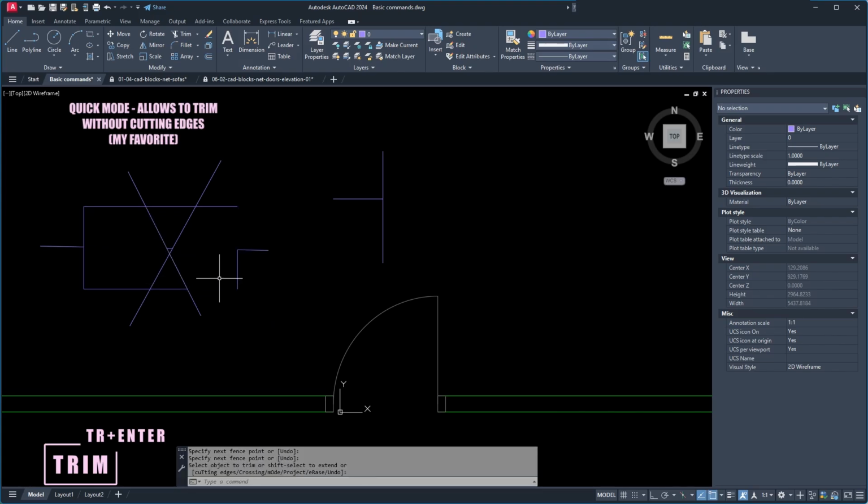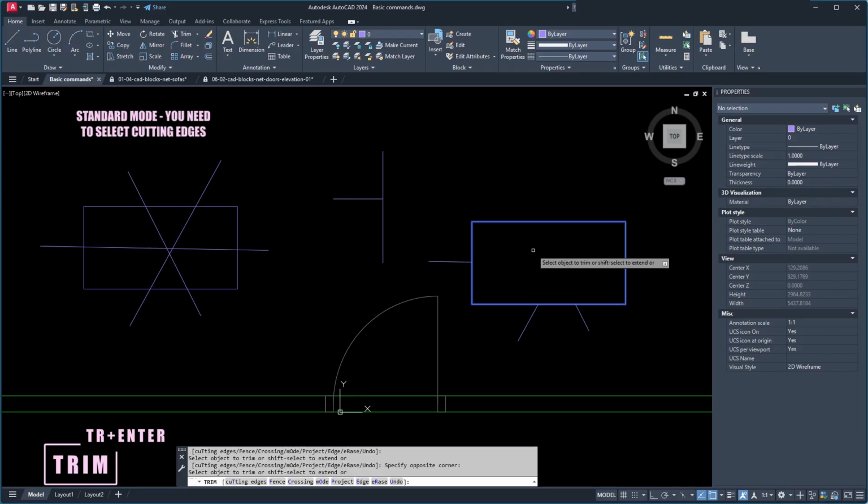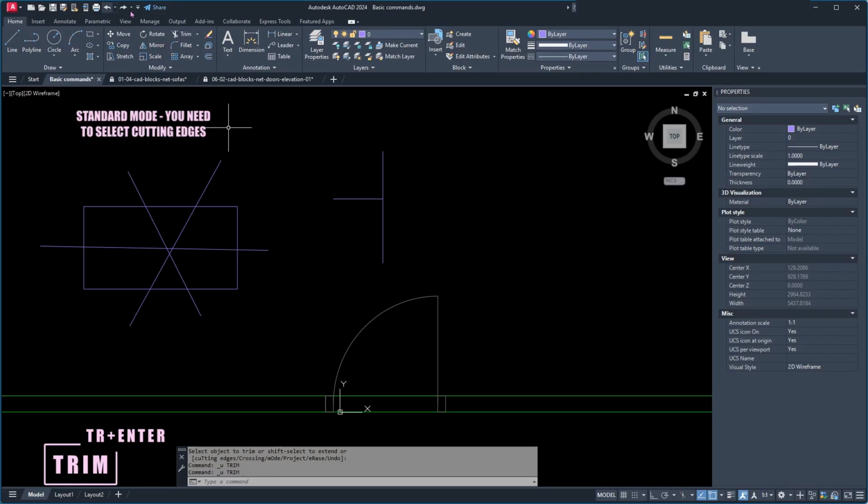You don't need to pick them. Just click what you want to cut. In standard mode, you choose which objects will act as cutting edges. That's useful when you don't want everything acting like a boundary.